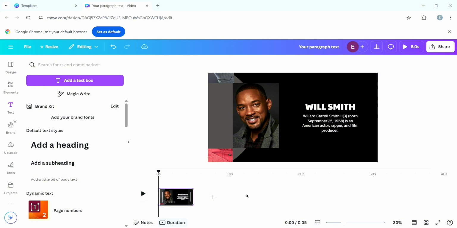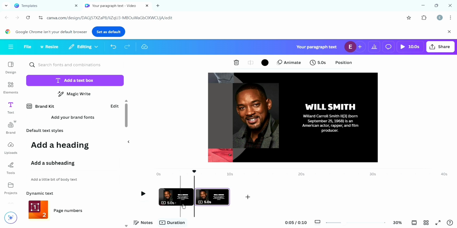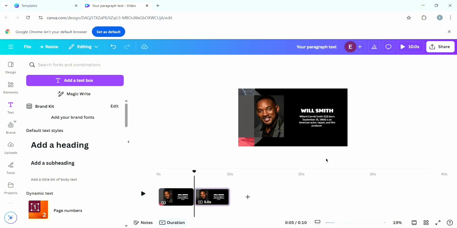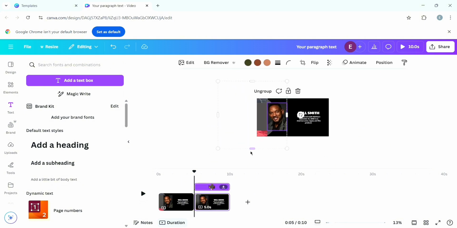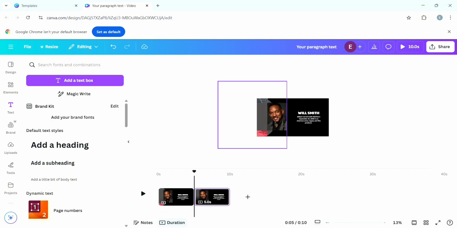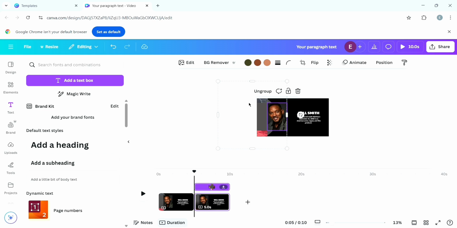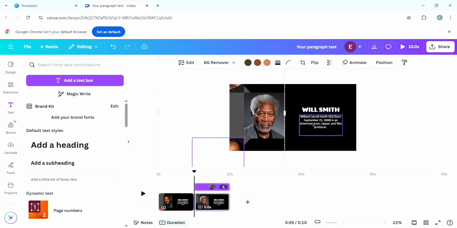The next step is to click on the first slide below. Then you hit Ctrl D on your keyboard to duplicate, just like this. Then go over to the new page, zoom out. Then you want to rotate the group images and turn it to the next one, just like this. Then go over to change the text.